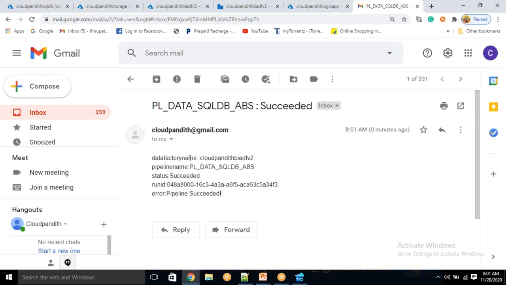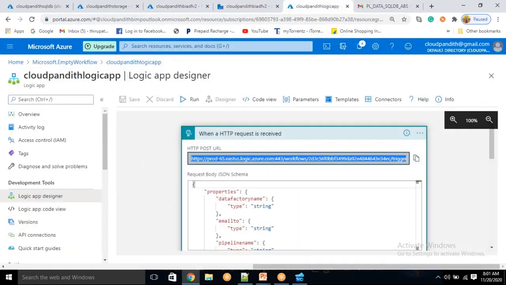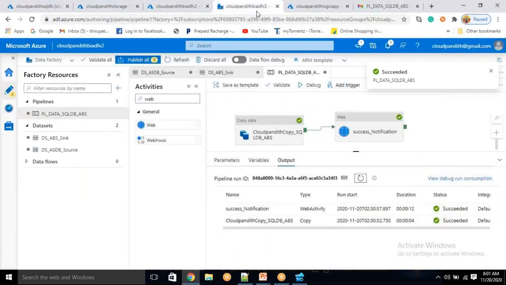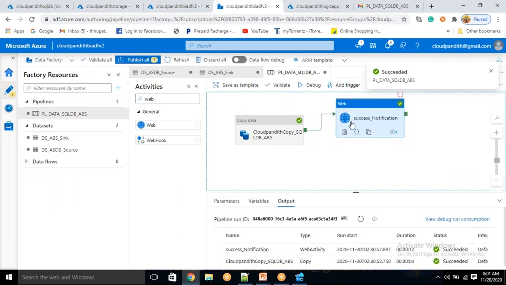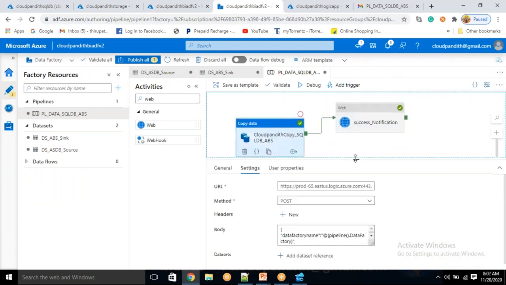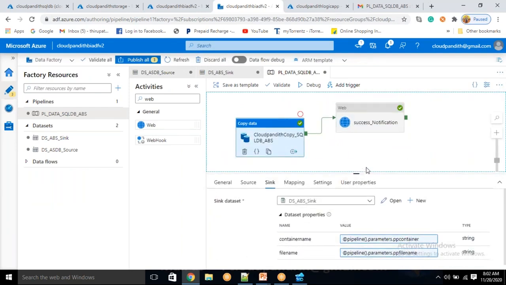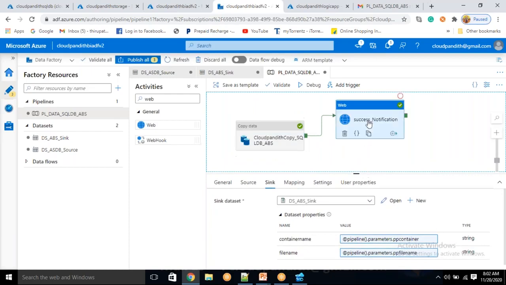Okay, next. Data factory name. Data factory name is this one. Okay, pipeline name is this one, and status is succeeded. Run ID is this. Error is pipeline succeeded. Okay, there is no error. Pipeline is succeeded. Clear? In the same way, I want to go with the failure scenario. Okay, fine. Let's come down. Not only these, friends, you can include as many details as you want in your mail. Depends on your requirement. Okay, based on that.